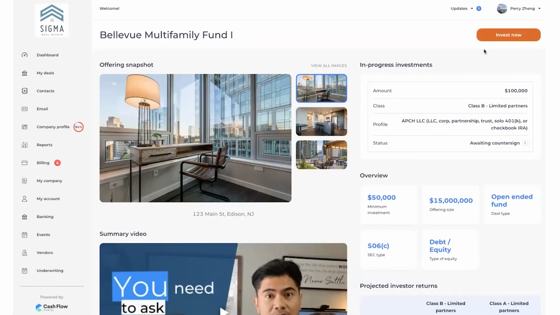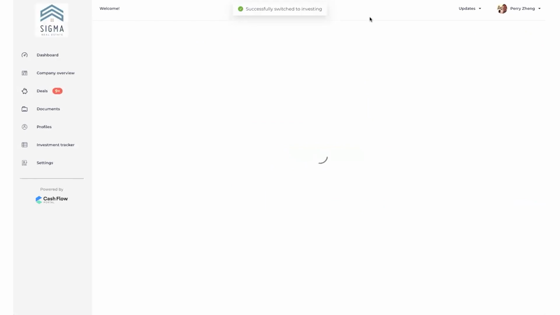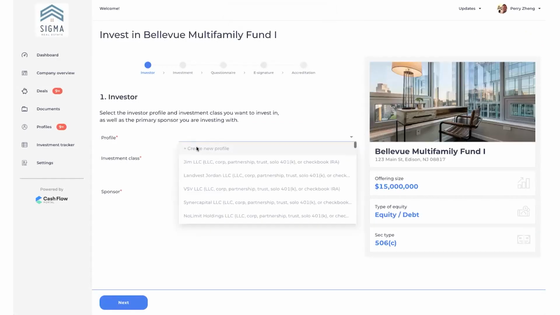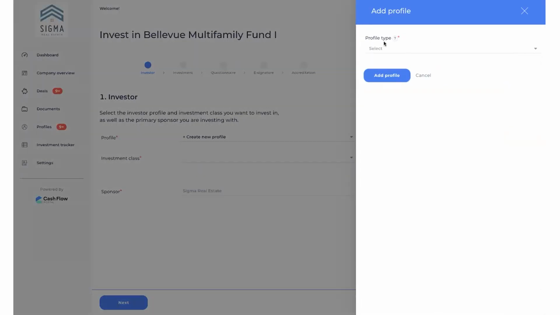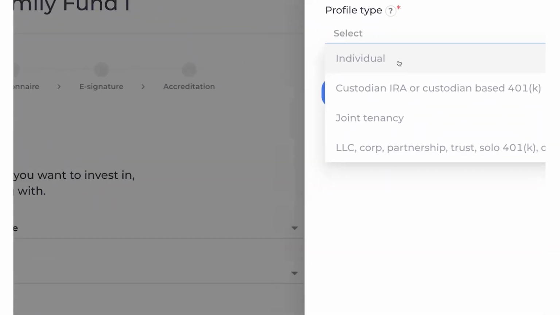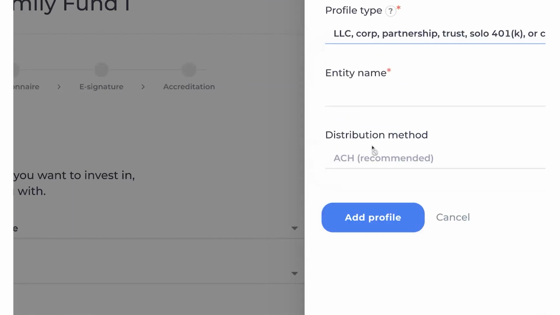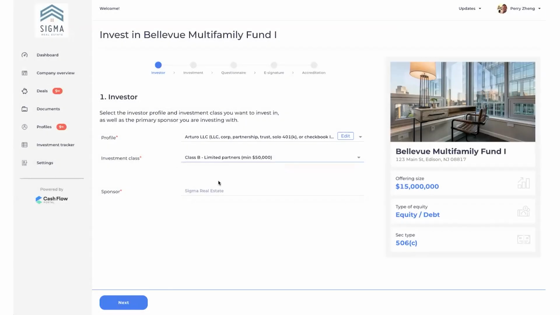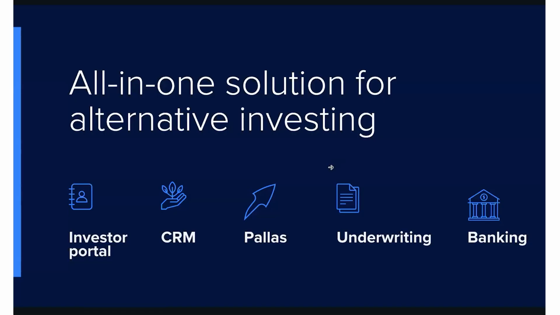As an LP, I'm going to click on invest now. At this point, the LP goes into what's called the investment funnel. In the investment funnel, the LP says, I want to invest, and I'm going to choose which type of profile I'm going to invest with. I can invest as an individual, an IRA, joint tenancy, or LLC. Let me click into LLC, and then type in LLC like this, Auto LLC. Cool, click on the class, and then I'm going to choose the class B that has a minimum of $50,000 investment. Click on next. While that's going on, let me just come back here.